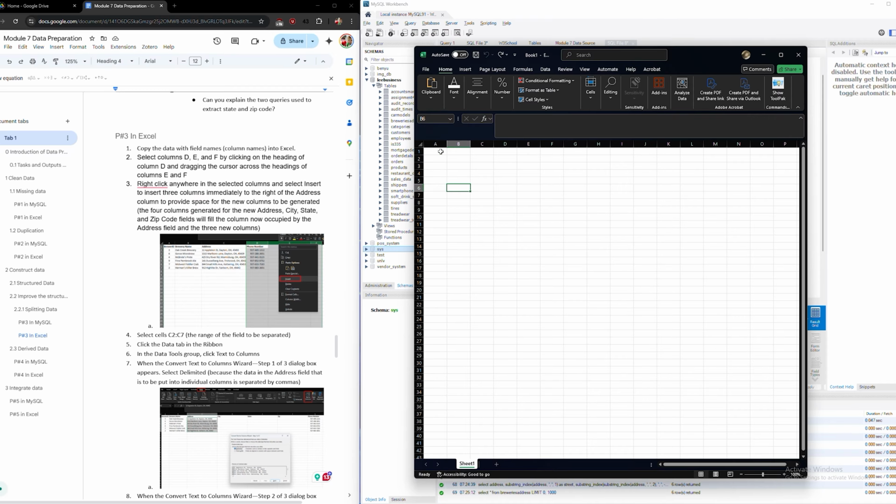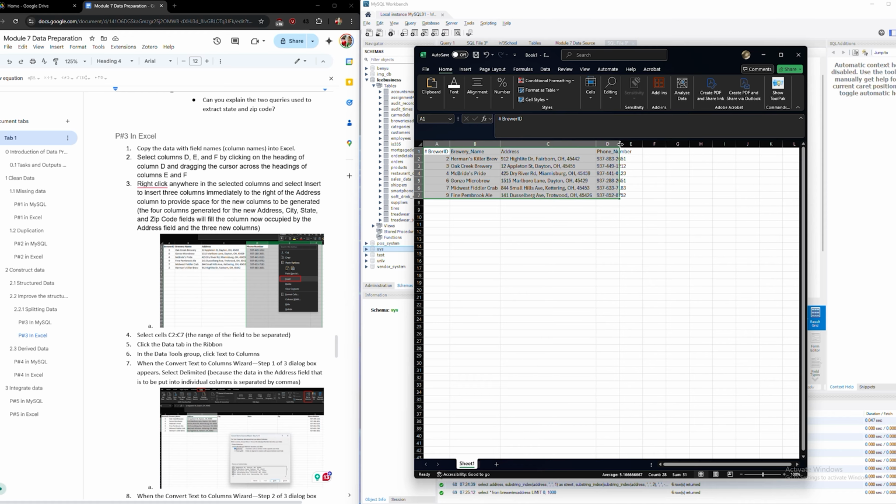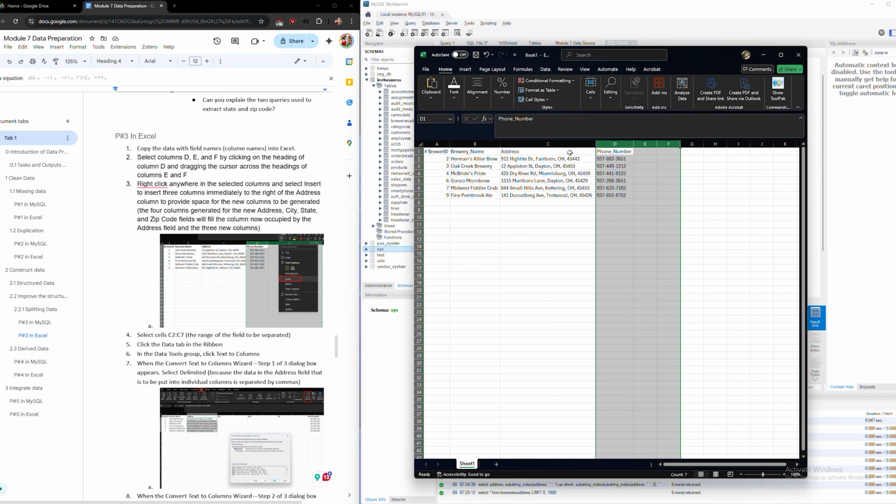And now let's see how to do the address splitting in Excel. So we know that the address has 4 parts, right? We want to change the current address into the street, and then add 3 more columns to cover the city, state, and zip code. So we have to insert 3 empty columns. Now we can highlight columns D, E, F.